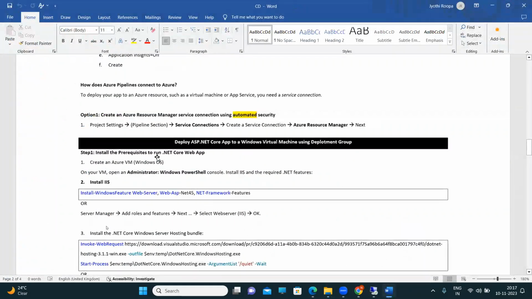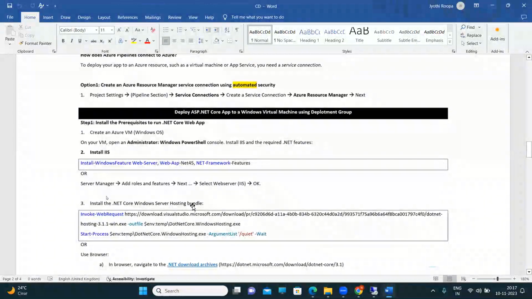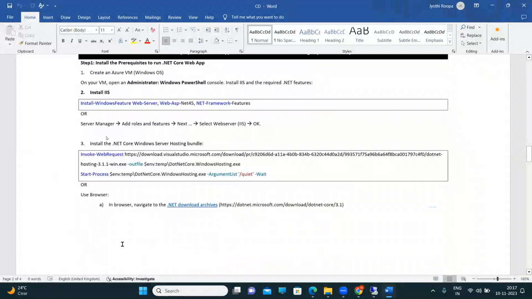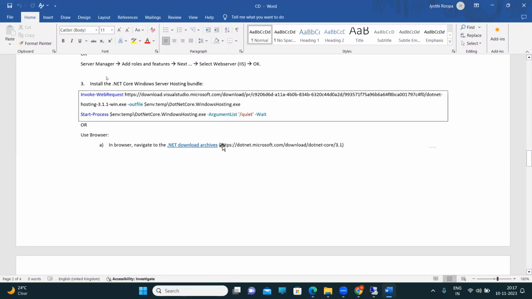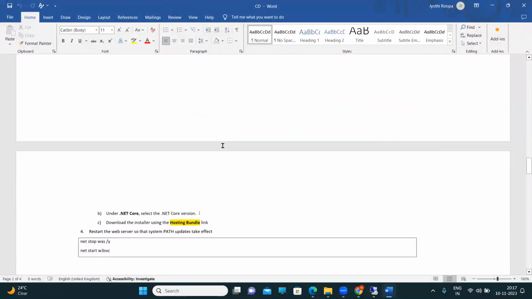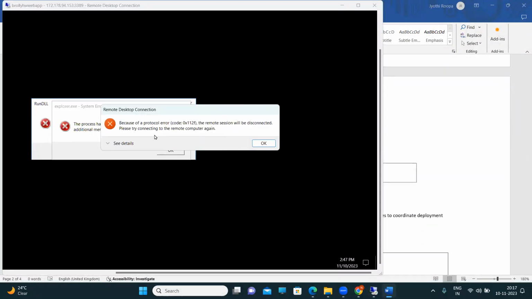Okay. So ultimately, on the VM you need to install whatever prerequisites are required for your project to run. We have created a VM. You need to install IIS, whichever option you are comfortable with. And since we are deploying a .NET application, you need to install .NET also. There are different ways: you can install through commands using PowerShell, or you can download directly from the website and install it. It's up to you how you are going to install.